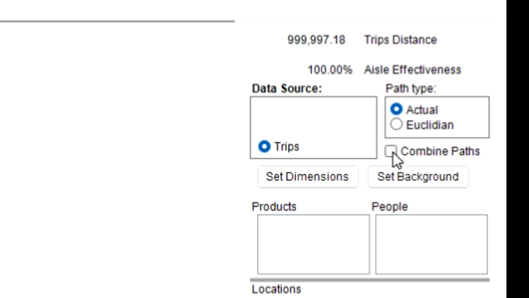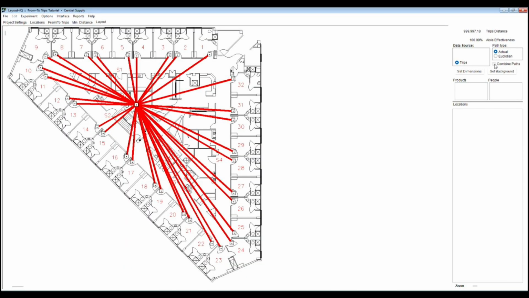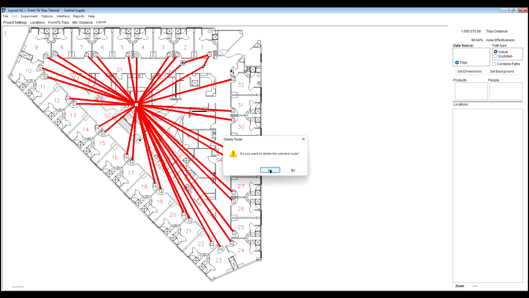At this point in the tutorial, make sure that the Combined Paths checkbox is not selected. Then left-click on a flowline and drag the flowline down the path that you want to travel. When you release the flowline, a node is created. Notice that there are two possible flowlines for every location-to-location relationship. The first flowline represents flow from location 1 to location 2, and the second line is the return trip. You can delete a node by selecting the node and pressing the delete key on the computer's keyboard.